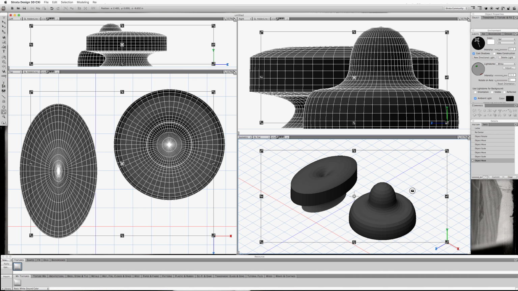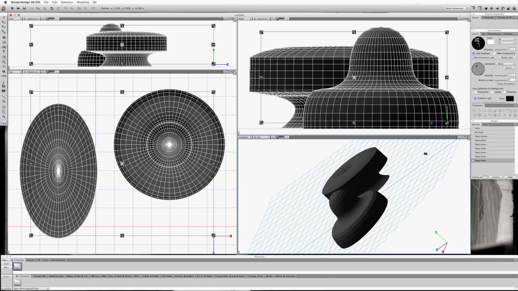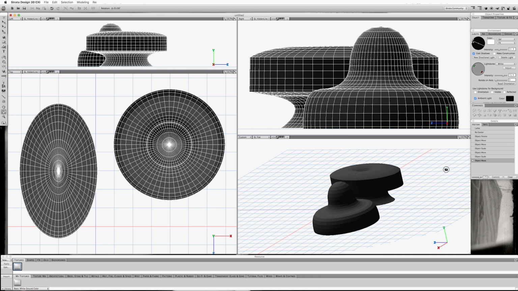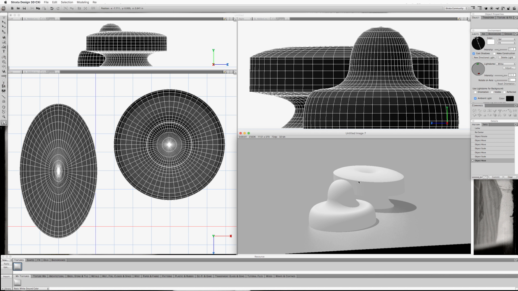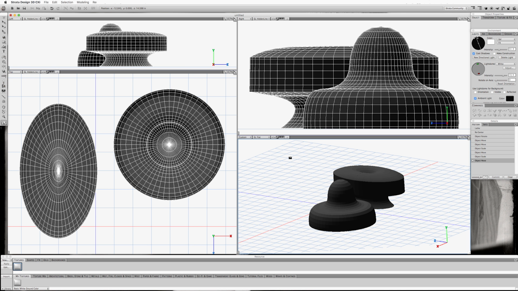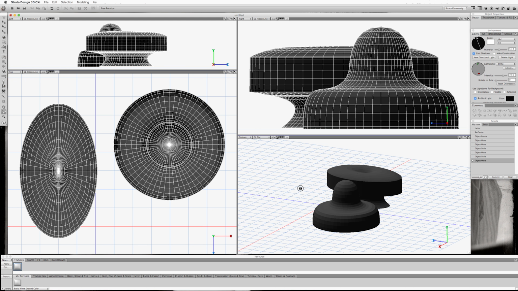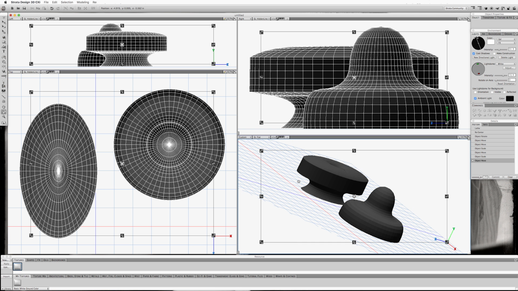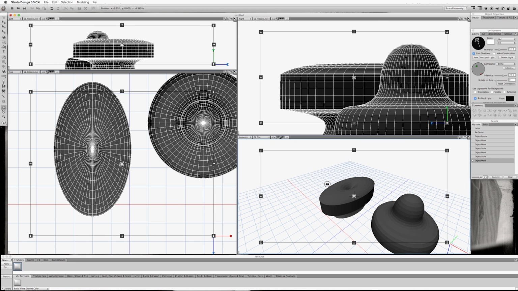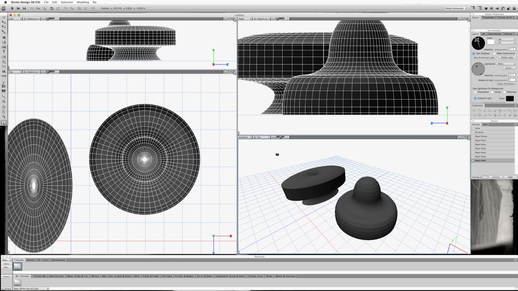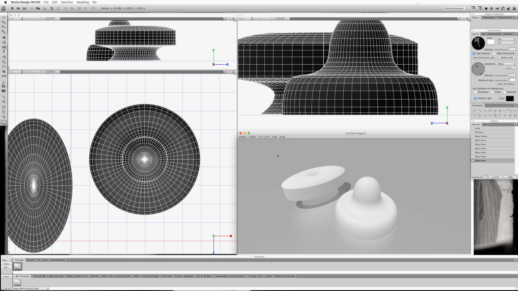If we wanted to change the view, we could do that. Then it looks like that. We can also change it to perspective view. And that'll give us an even better, more realistic look.